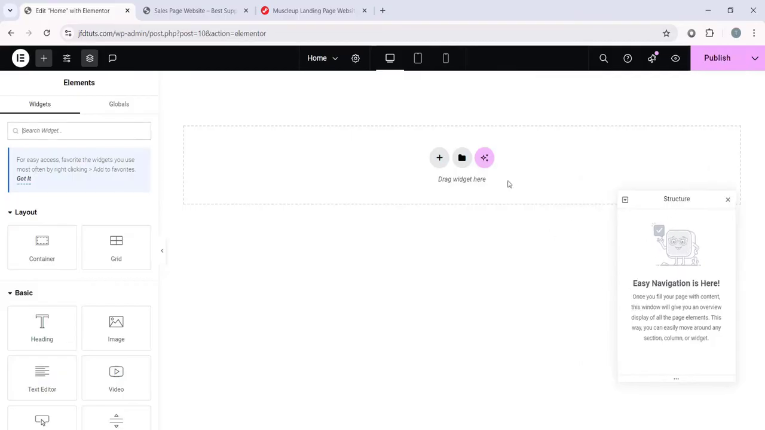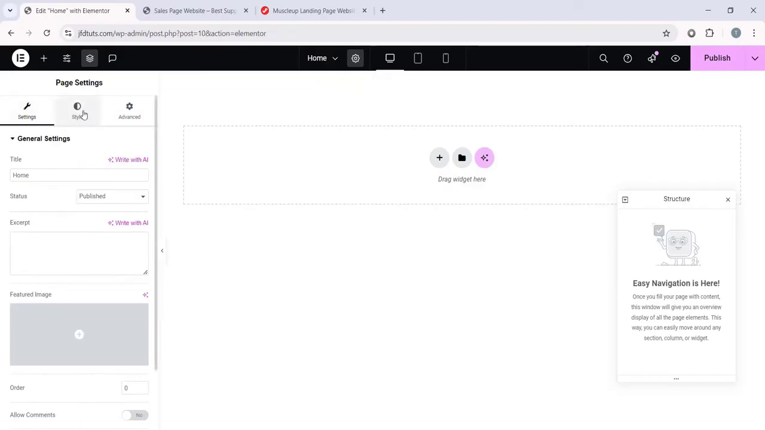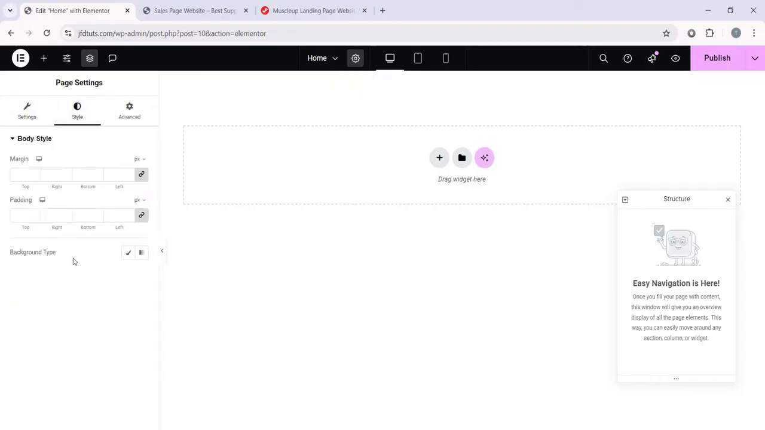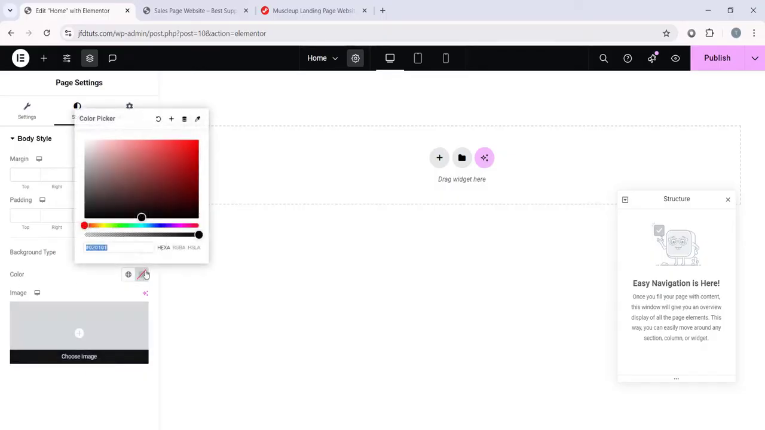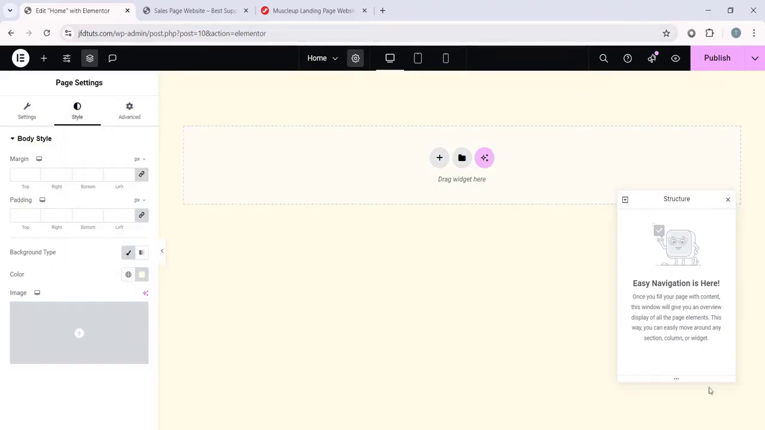Alright, so first of all, let's click on this page settings. Then if you go to this style tab, you'll see a background type option here. Select classic, and in this color, we can select any color, but I'm gonna type a specific color code. Type FFFBE6. And what will happen, our whole page color will be changed to this wheat type of color. Before it was white color, now it is wheat color, okay?